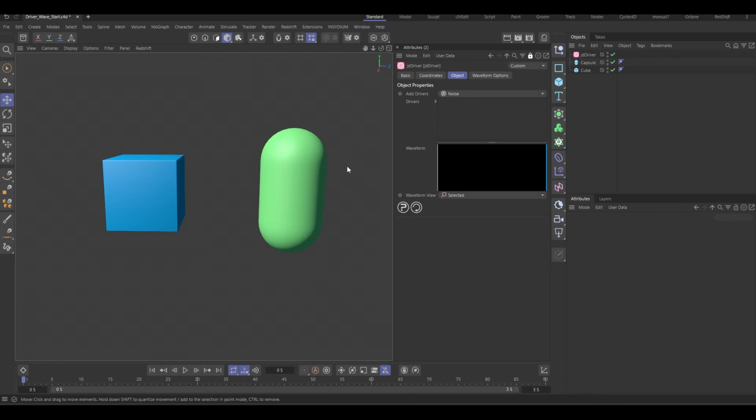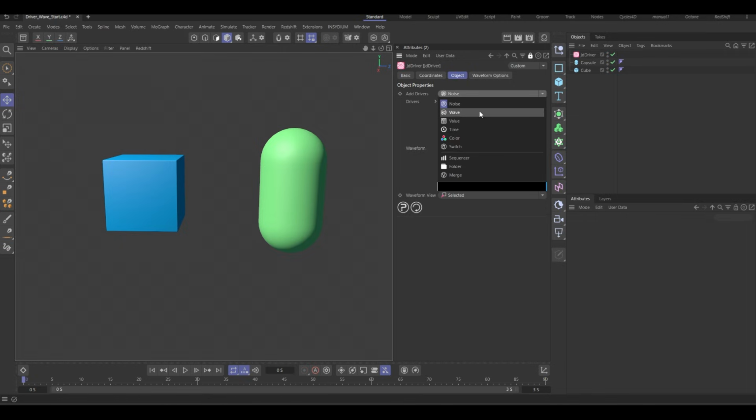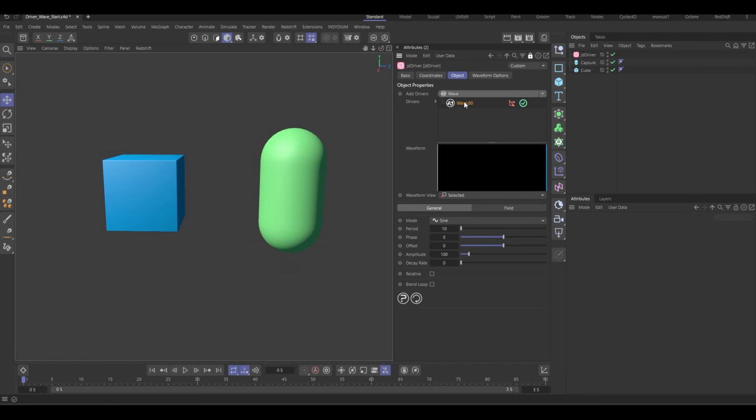Okay, the next driver we're going to look at is wave. So we're going to go to the add drivers menu and we're going to choose wave. The wave creates these different types of waveforms. So you've got sine wave, Gaussian, triangle, ramp, square, and pulse. They all do different types of waveforms that you can use to animate objects.